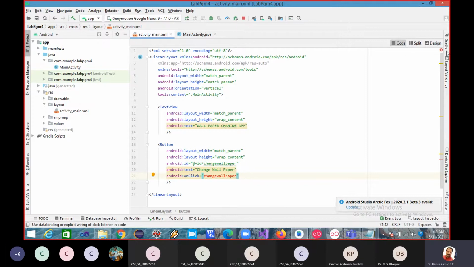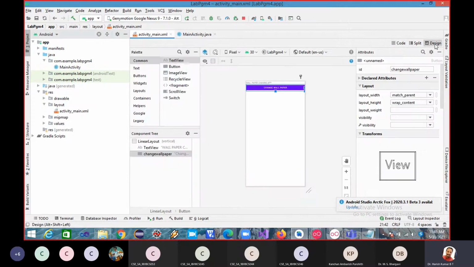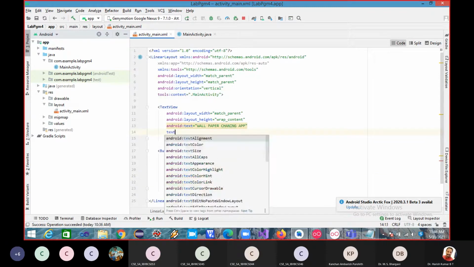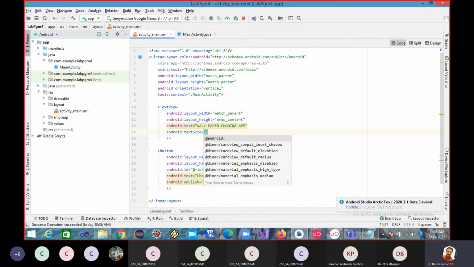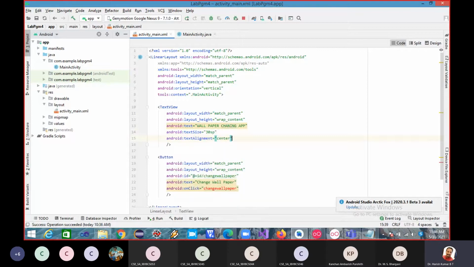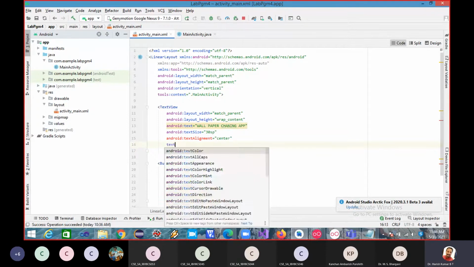Now let us go and check the design to see how it looks. It looks like this, and let me center this and increase the font size of this heading. Text size 30 sp. Text alignment center. Text color.